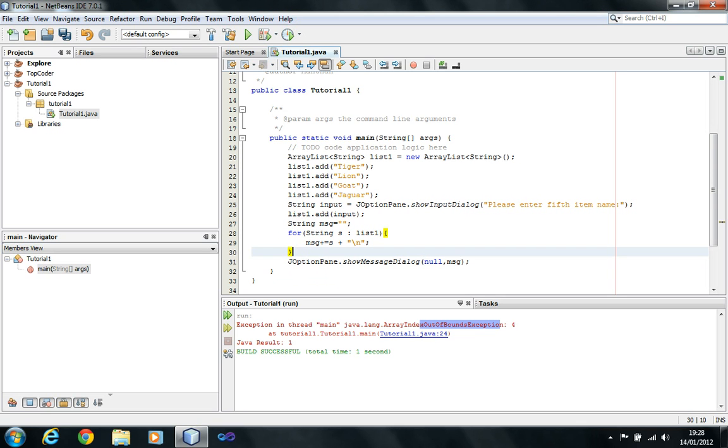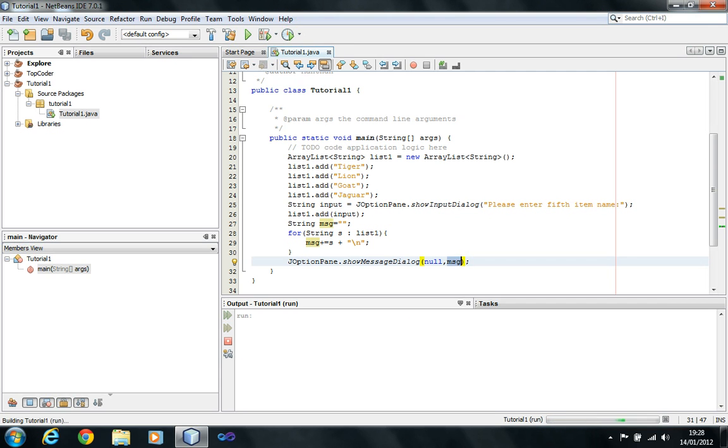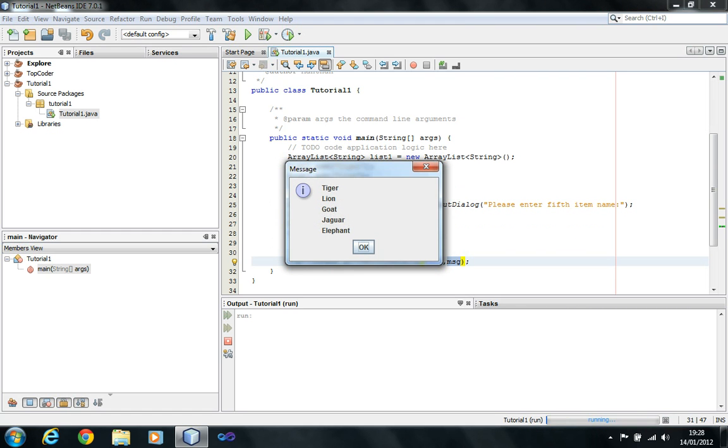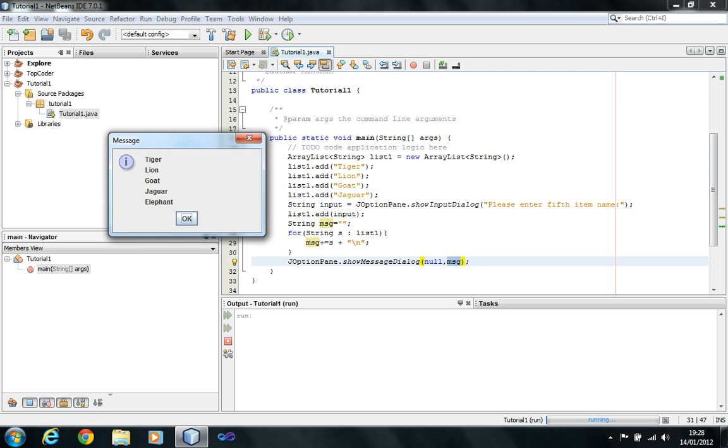And it's getting appended here. So it's s plus new line, s plus new line, and all I'm doing is taking everything stored inside this and showing it to the user using JOptionPane.showMessageDialog. So you get it now, don't you? Okay, let's do it then. Press F6, and it's going to say please enter fifth item name: elephant. Okay, so the contents of my array list are tiger, lion, goat, jaguar, and the fifth one is elephant.